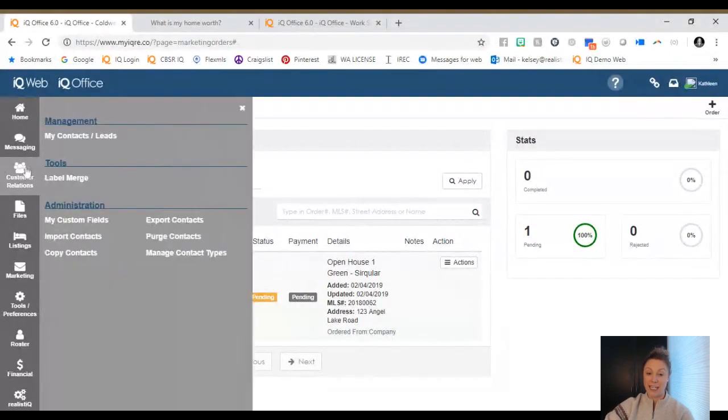So you go to customer relations and then you go to import contacts. And this acts very similar to when you click order that postcard. And you're going to see a wizard. Can everybody see this wizard that popped up?